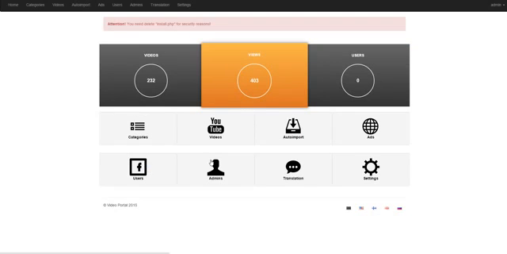Then we come to users, we come to admins, translation, and I want to show you all these pages here so I can show you exactly how each and every feature functions.